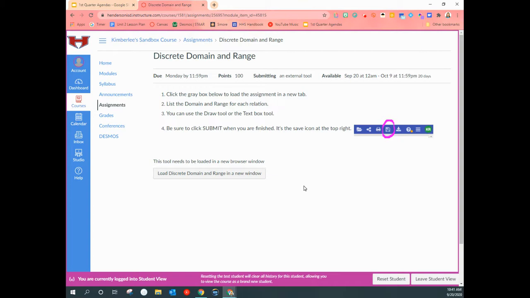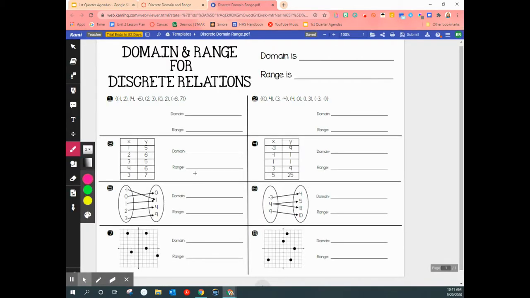So we're going to try and use Cami again. Hopefully it works out well for us this week, and we don't have any Google Drives that are crashing or anything. So you are going to have to click this button right here, load discrete domain and range in a new window, and it should pop up this assignment. It should pop it up just like this, okay?